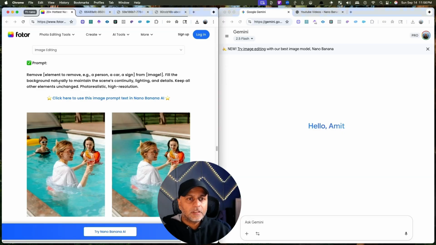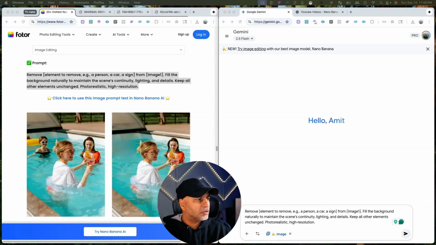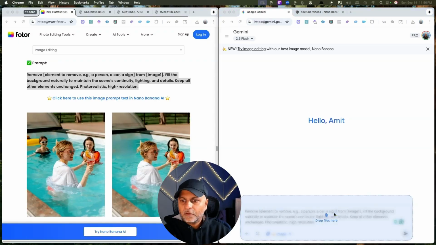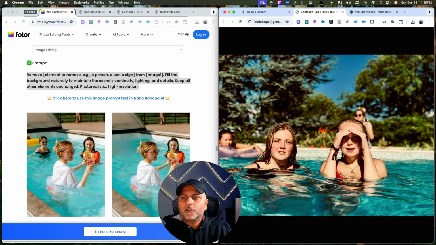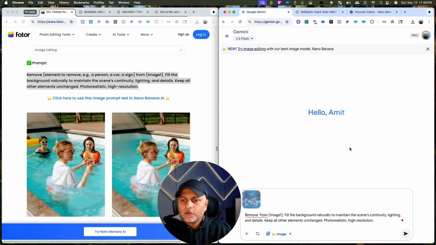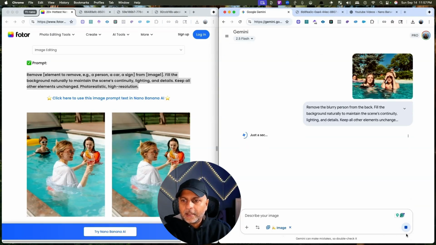Our next one is removing someone. So in the previous one, we added someone. Now we're going to remove a person from this image. And for that, I'll add an image similar to this one on the left. I'm going to say remove. So let's remove this person all the way in the back. So my prompt is going to be remove the blurry person from the back. Fill the background naturally to maintain the scene's continuity, lighting, keeping all other elements unchanged.